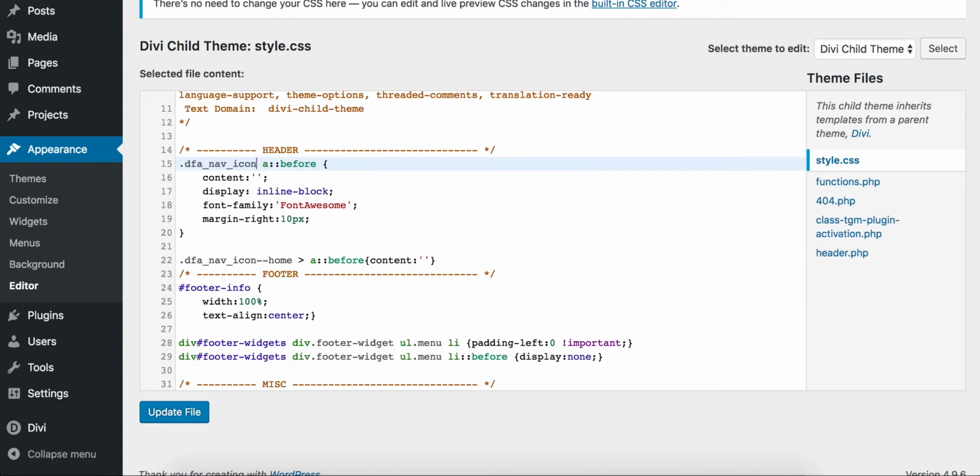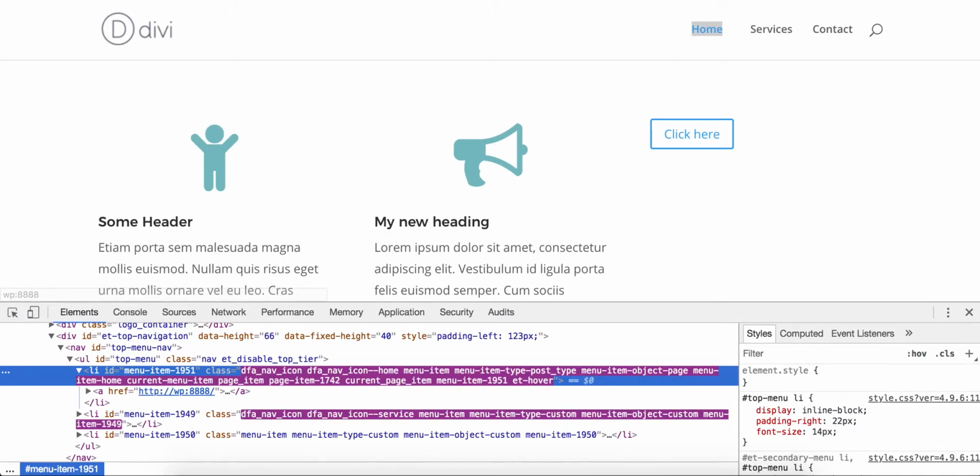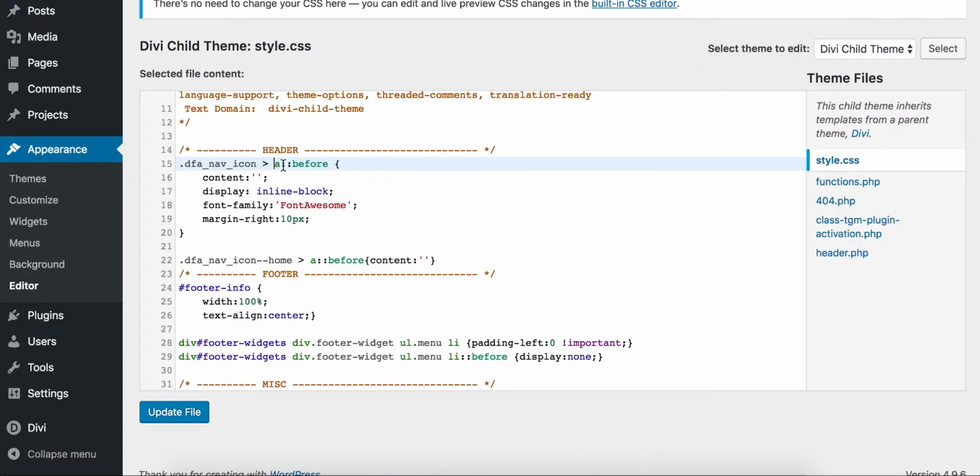If we didn't include this caret and we just did DFA nav icon and targeted anchors within that, then every single anchor link under this class would receive the icon, and that's not what we want. We just want the top level ones to receive it. Now, if you wanted to get more specific, maybe you wanted every icon in that child menu, if you've got a drop down menu, to have it, you could get rid of that and play around with the CSS, and this would apply to all of them. But for our example, we just want them to show up here on these top level ones. So that's why we have this caret here.